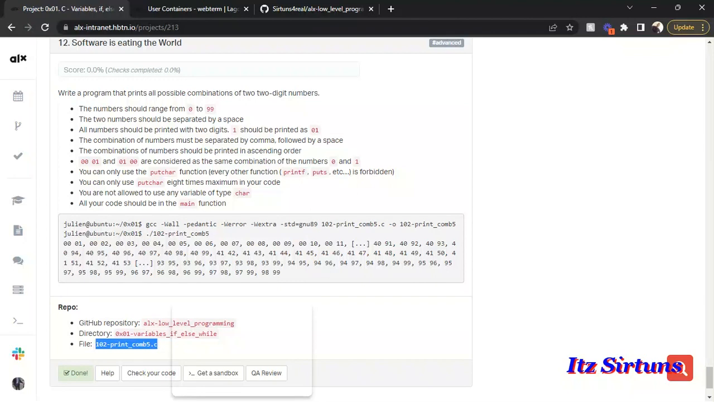Okay, so we have numbers ranging from... We can only use the putchar function, and you can only use the putchar function 8 times. Now from the output here, we see what the code is trying to tell us to do. We have 41, 43, 41, 44, 41, 45, 41, 46. So that's how the code is supposed to output itself.